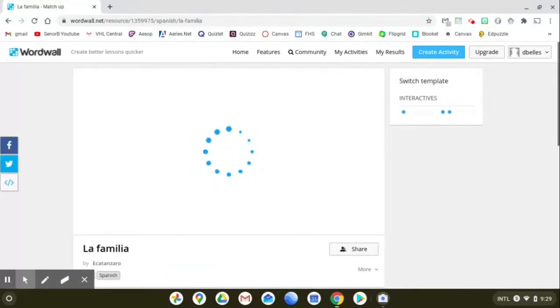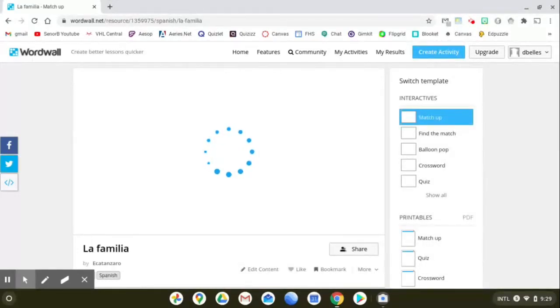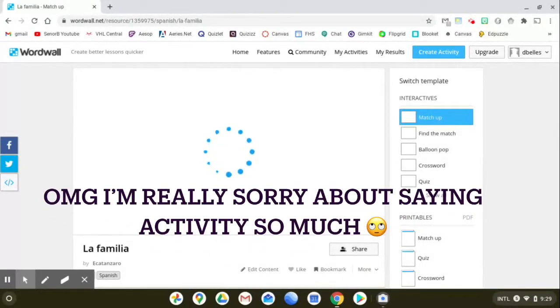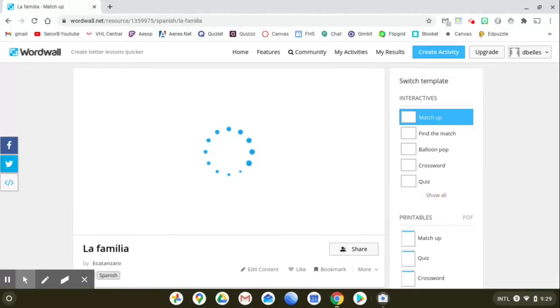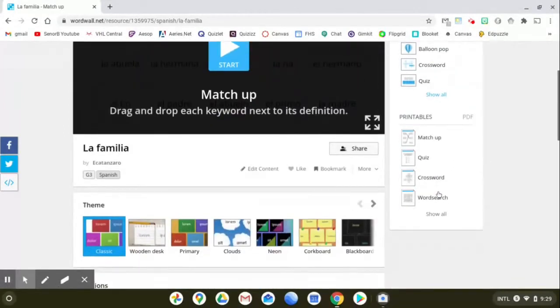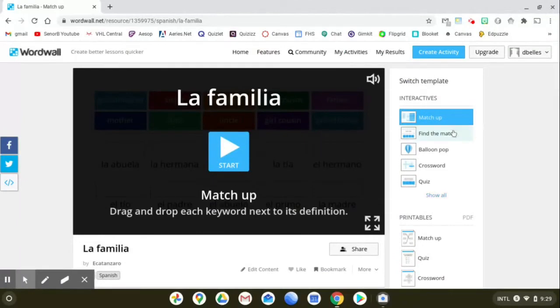This is an activity that somebody else made. The nice thing here is that once the activity loads, you can actually switch the template if you want to use a different activity. So maybe they made their activity in the balloon pop game, but you don't like the balloon pop. Well, once you load it, you can just click over here on the right the activity that you would like to do. Or if you wanted to, you could turn it into a printable as well. Let's say I want to do a crossword puzzle. I can just click crossword.